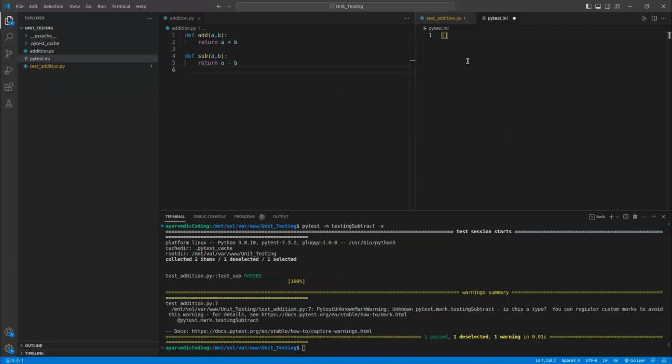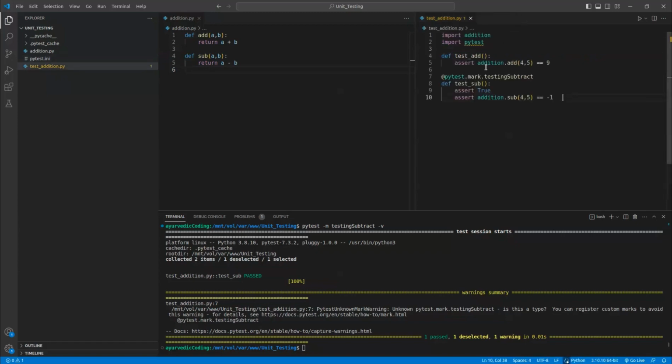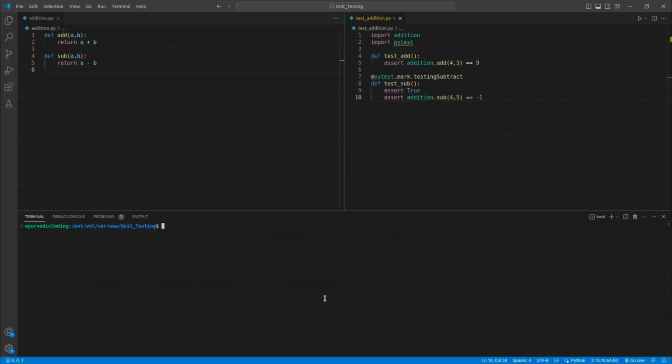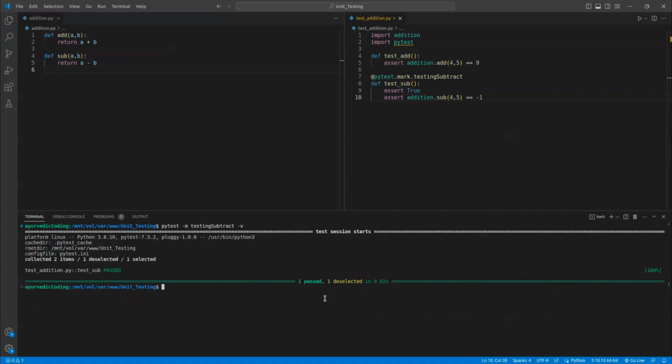So let's do that. Pytest, markers is equal to testing subtract, and we can write a description here for testing subtract function. Save. We can close this ini file and we can also close the sidebar, and let me clear it. And now if we run the test again, we do not see any warning. We see one test passed. So the marker is working fine.